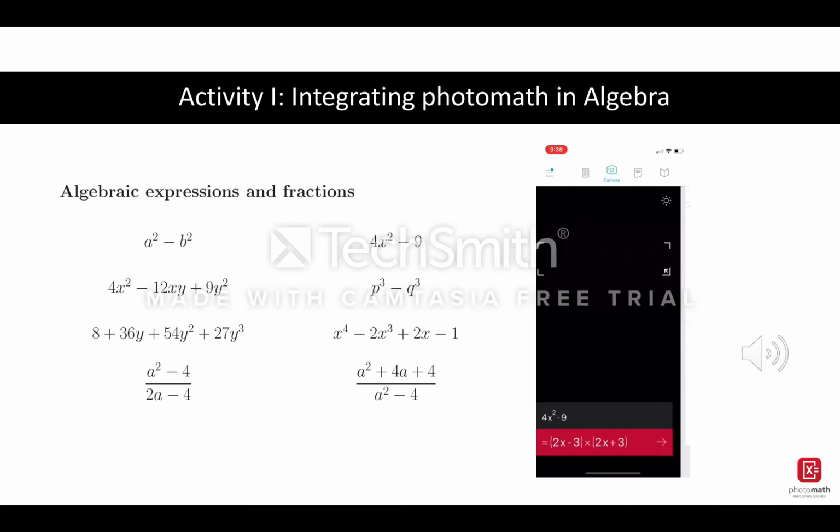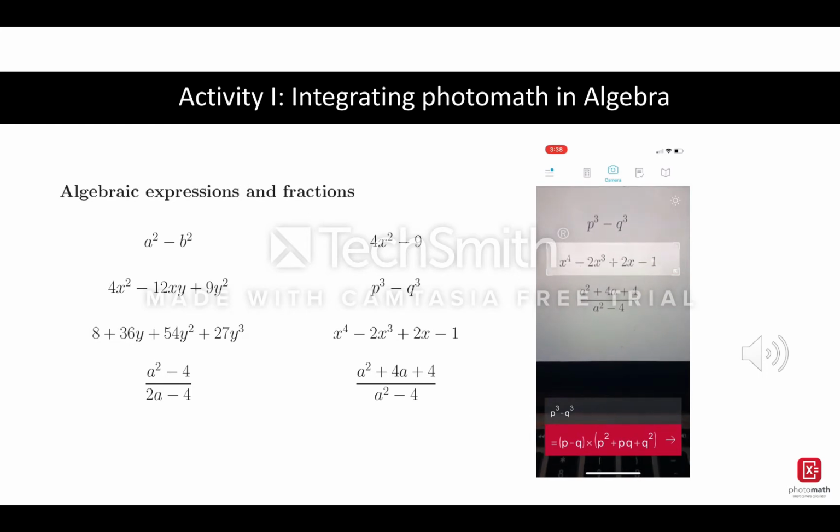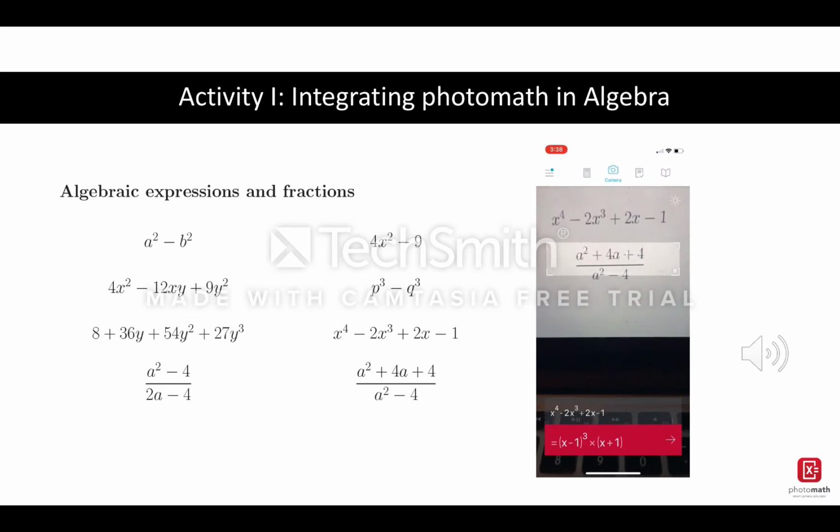Next one, p cubed minus q cubed. You see the answer. See the answer to this one as well. And the last one, a squared plus 4a plus 4 divided by a squared minus 4. You also see the answer for that.